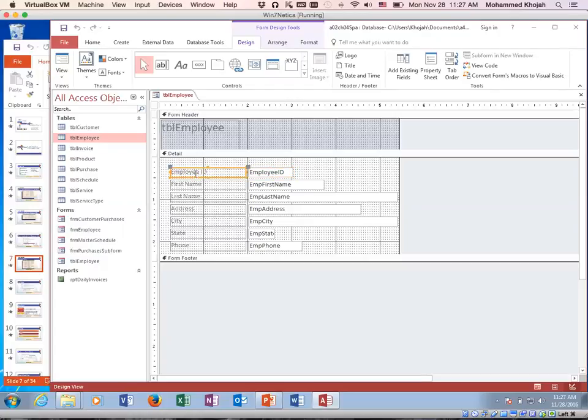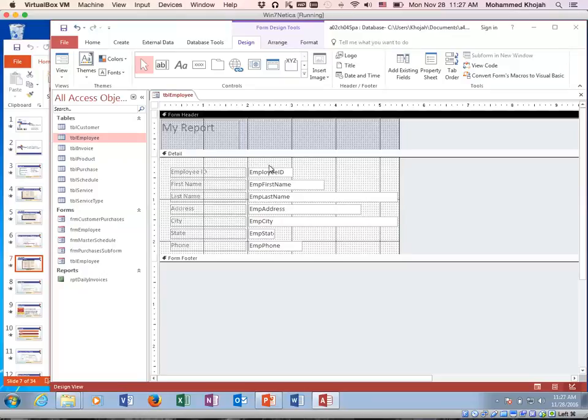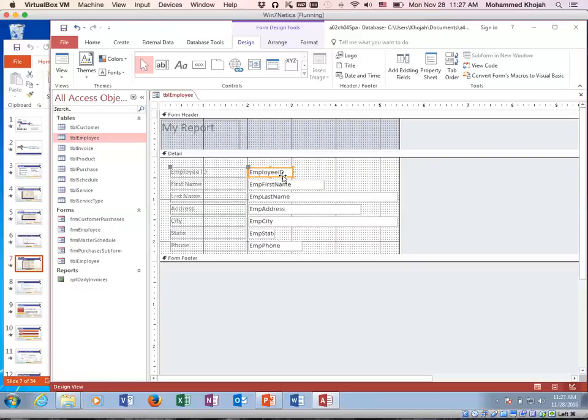These labels are called unbound, okay? Or for example, the name there. These are not related to anything in the tables. You can just change them, okay? You can put here my report, okay? You can change the names. But these values there actually have sources that pull values from or put values into the table, okay?